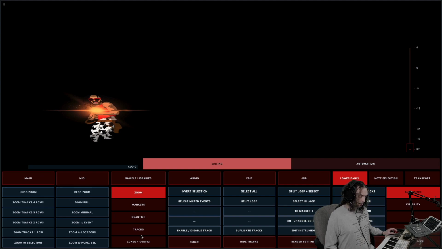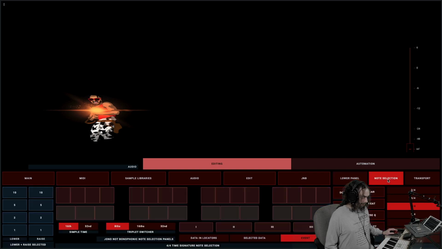But down here on the lower panel, we've got selected lower panel, which is this. And then I have something called note selection, which changes the whole panel to a note selection tool. And transport is something I'm going to put in there soon.